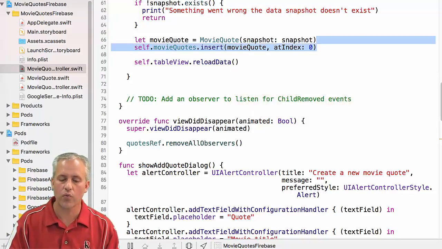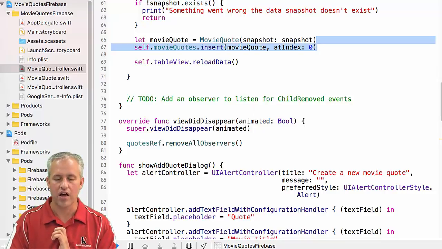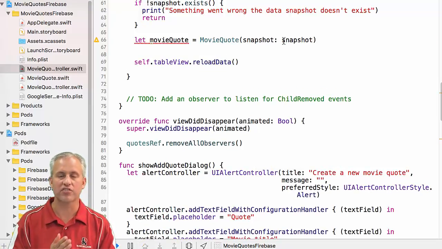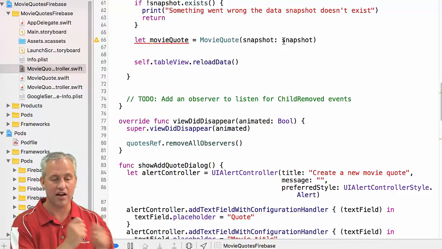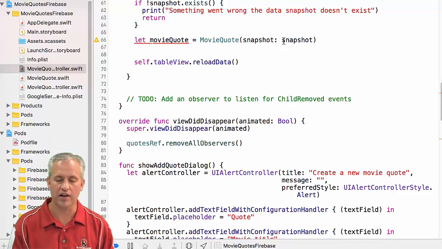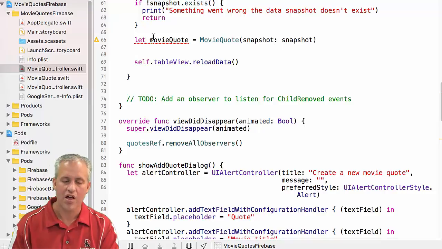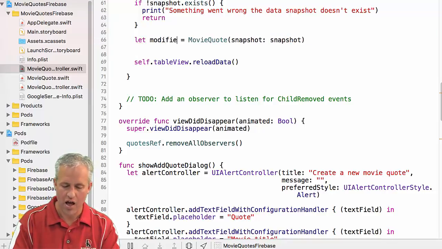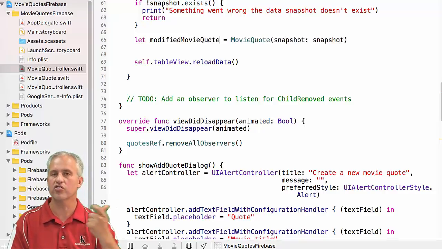The other thing is we don't want to create a snapshot and then stick it on the array. I'm okay with making a snapshot, making a movie quote from the snapshot, just because that makes my life easier, right? Then I can interact with the snapshot in an easier way. So I don't mind making it. Let's give it a different name. So this is really a modified movie quote, right? So this is the one that just changed.